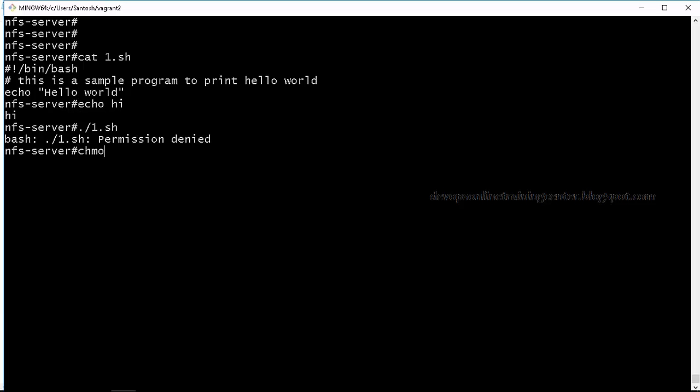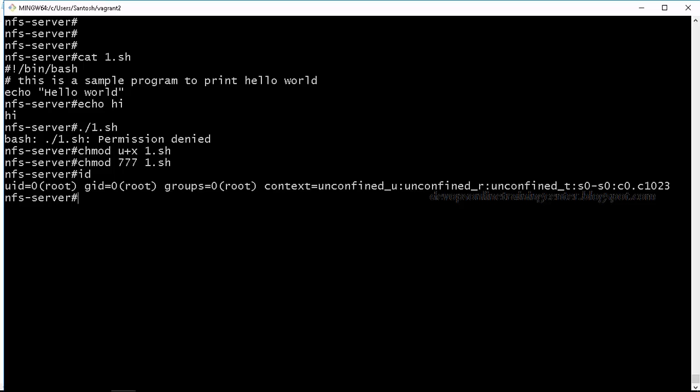Using chmod. Okay, chmod u+x 1.sh to give execute permission, right? If I want to give everybody all the permissions, chmod 777 1.sh. How do I find out the current user, how did I log in? whoami, or id. Now I'll execute it, saying ./1.sh. It says hello world, right?